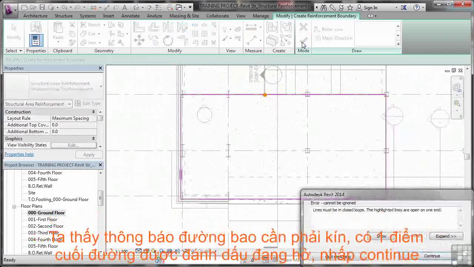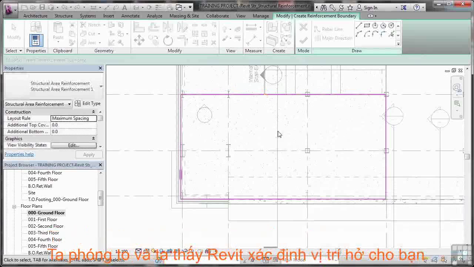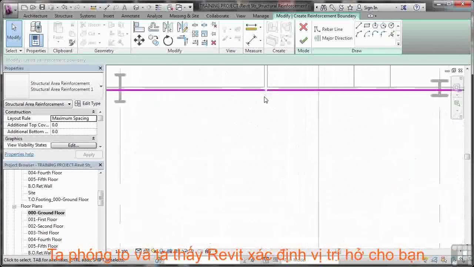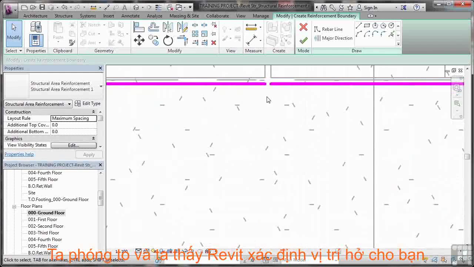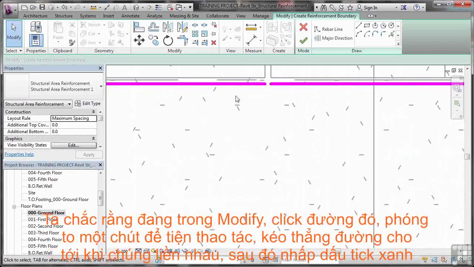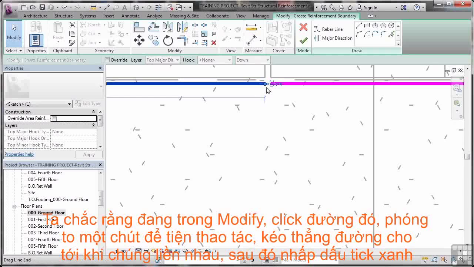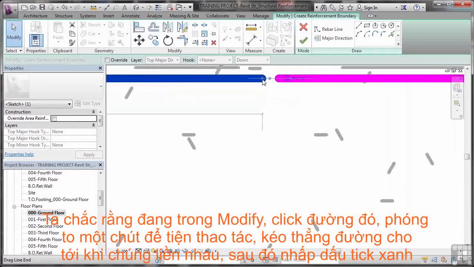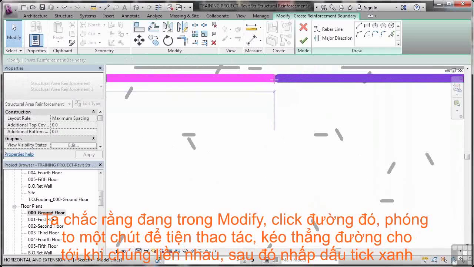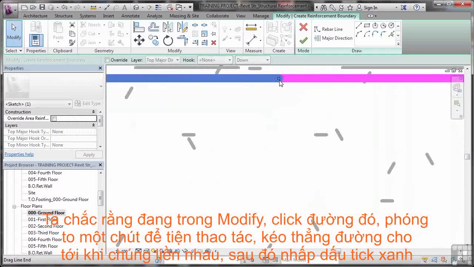Click on the tick. Lines must be in closed loops. The highlighted lines are open on one end. So you'll notice here, we've got an issue there on that dot. So we continue, and we zoom in, and there you go. Revit spots all the little errors for you, not a problem. So we make sure we're in the modify with the little arrow there, and all we do is we click, zoom in a little bit closer there, get that line end there, drag it across so it lines in with that one, like that.